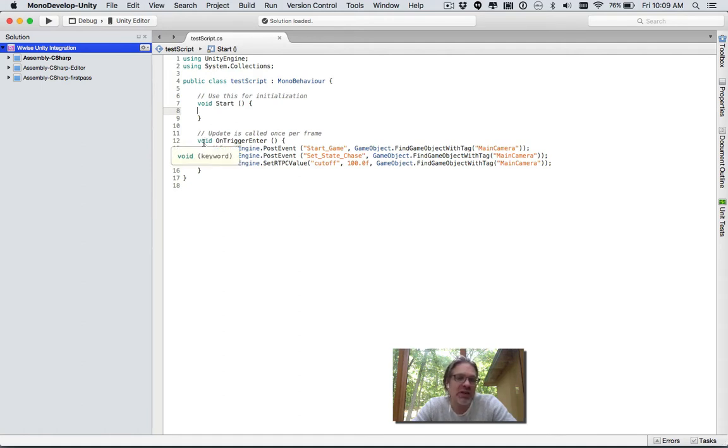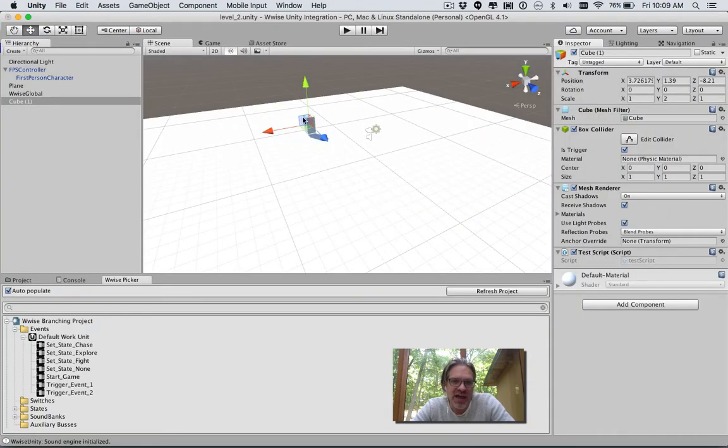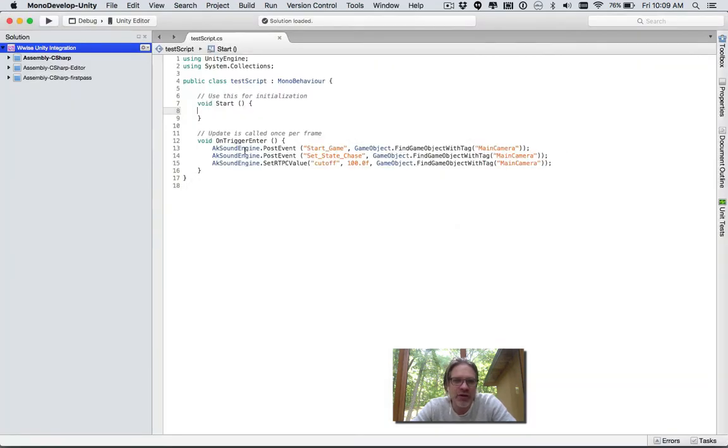But when we use the on trigger enter, over here I have this cube. When we trigger the box collider by checking is trigger, it's going to call this script. And what does this script do? It does three things. It talks to the Audiokinetic sound engine, or Wwise, and it posts one event, and that event is called start game. The next thing it does is set the state to chase, and then it sets an RTPC value called cutoff.